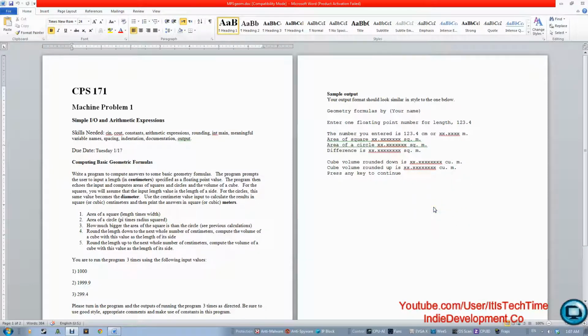Today we're going to do a tutorial on C++ and we're going to do something similar to this, which is exactly it. We're going to take an input, which is a length, a number, and then we're going to display it to the user. We're going to tell them what they inputted and what they inputted in a different kind of thing, which is the input will be centimeters, and we will tell them, okay, this is also this number in meters. We will do area of square for them, area of a circle, difference between the two of them, cube, volume, round down and round up.